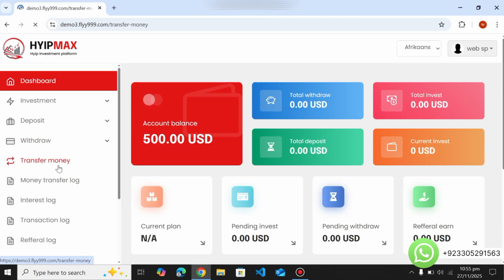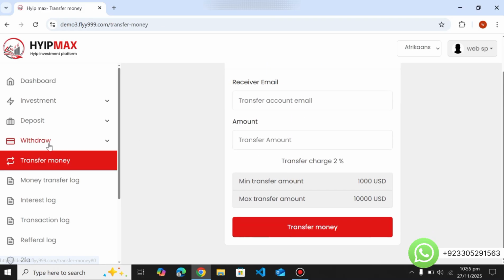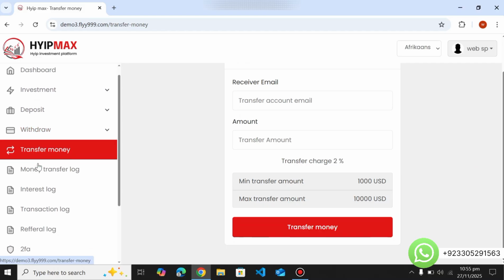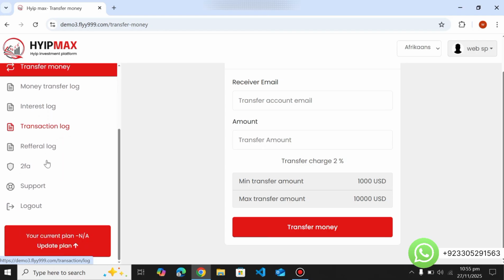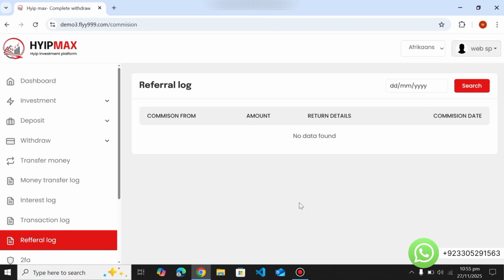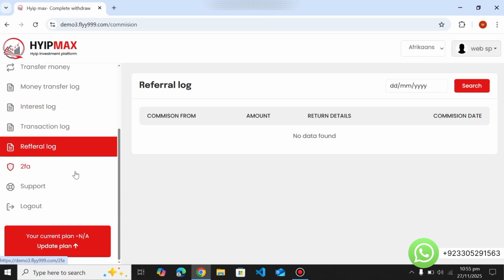Here's the transfer money option. So a user can also transfer money from one account to another on the same website. Here it will show you transfer logs, interest logs, transaction logs, and referral logs as well. So the people you refer will all appear over here. And here you can turn on 2FA.